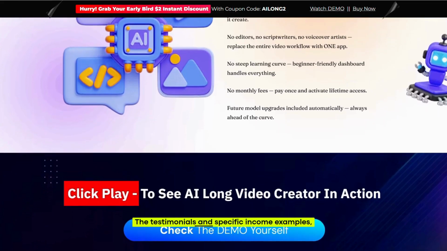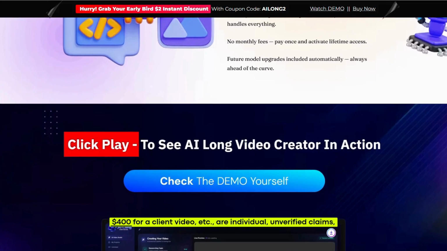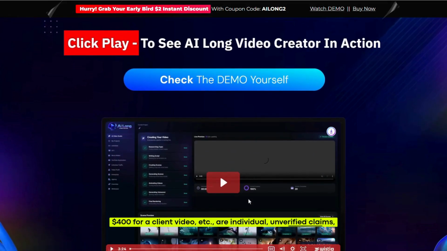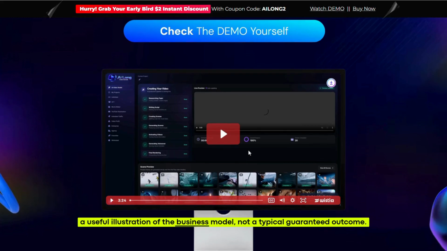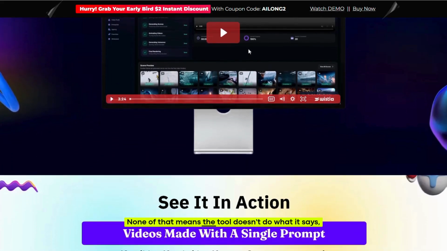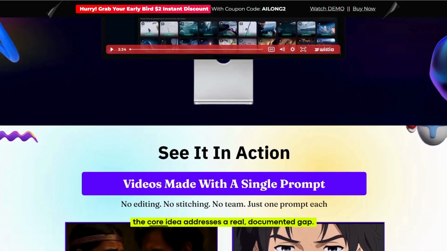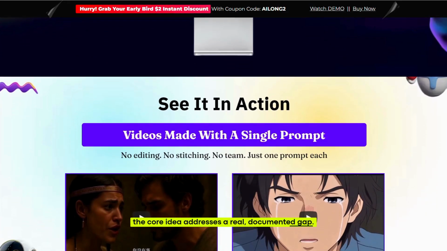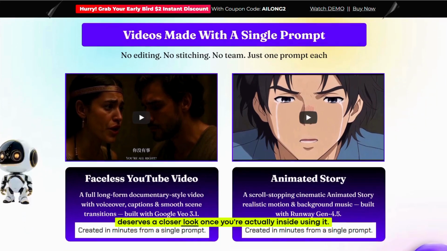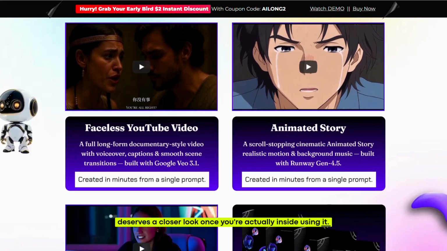The testimonials and specific income examples, $400 for a client video, etc., are individual, unverified claims, a useful illustration of the business model, not a typical guaranteed outcome. None of that means the tool doesn't do what it says. The core idea addresses a real, documented gap. It just means that unlimited forever framing deserves a closer look once you're actually inside using it.